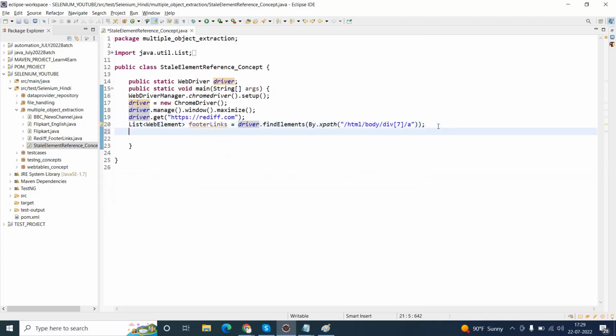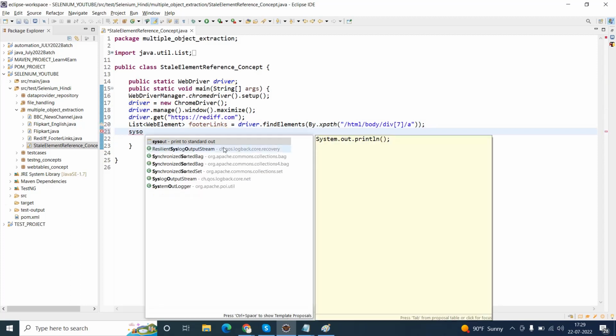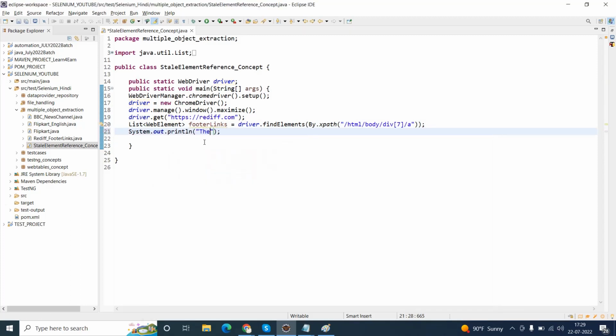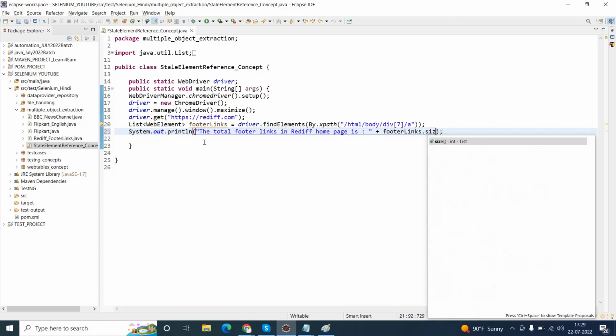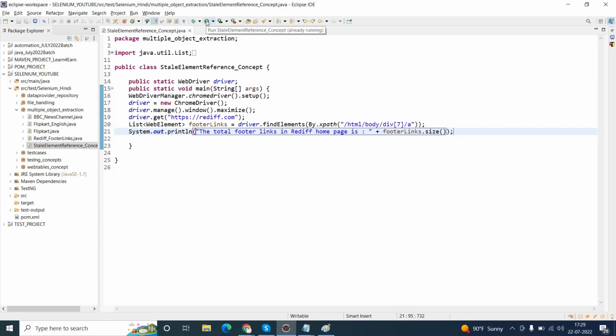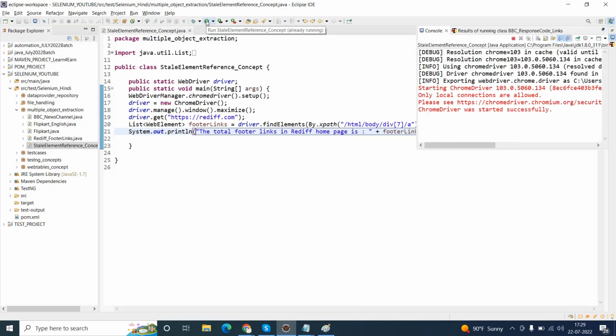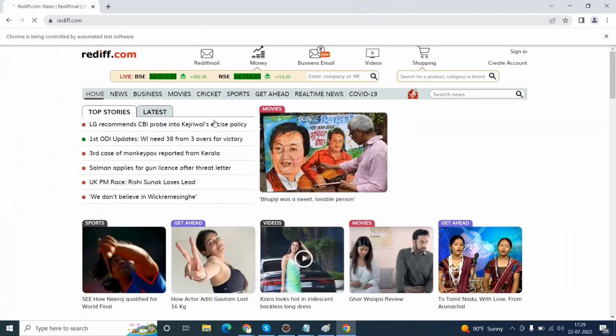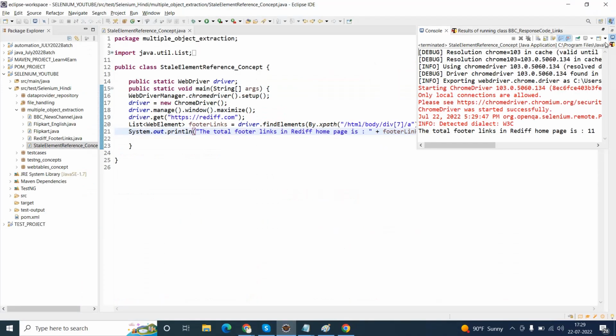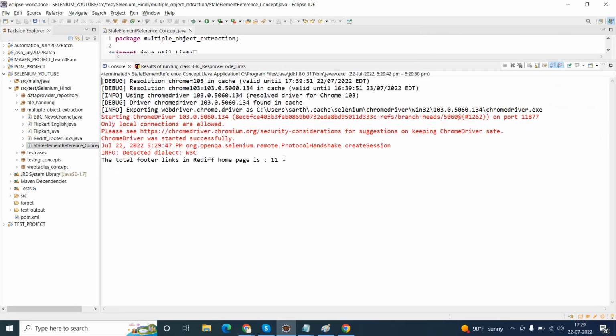Okay, now if I have to determine the size, I know it is already 11, but let's say I want to determine the size. The total footer links in Rediff home page is footerLinks dot size. So let me execute this. So we'll see the output. The output says 11. Absolutely fine. No problem.